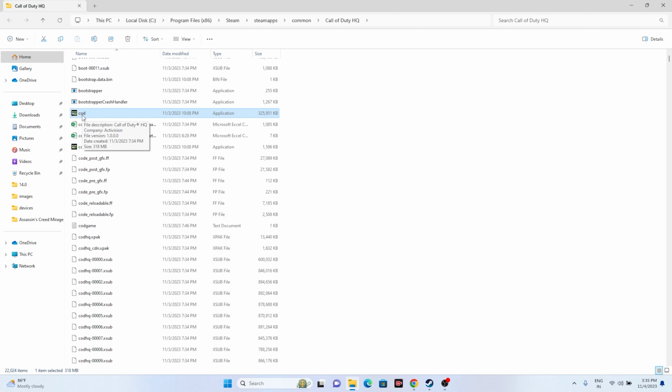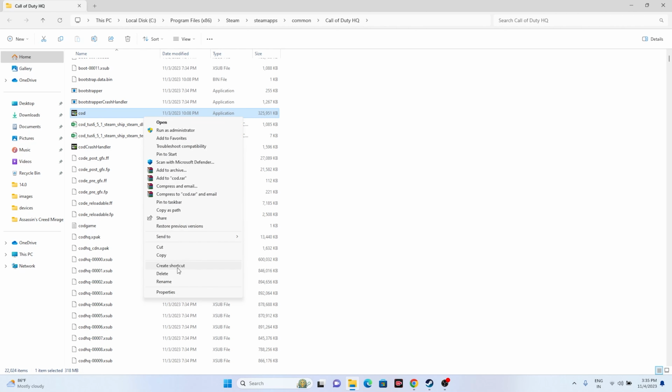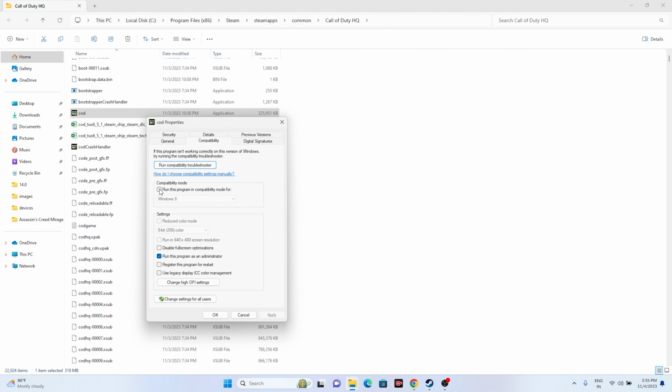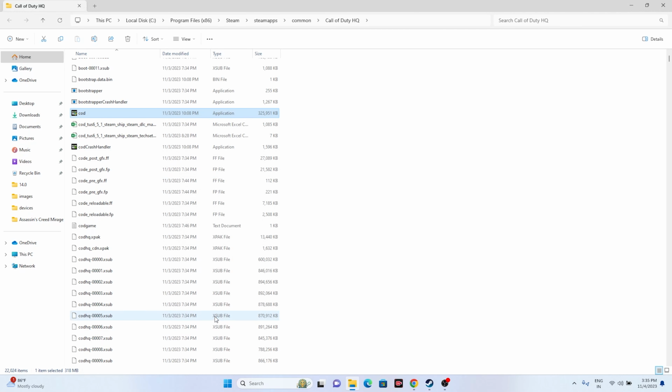Next, try running the game in compatibility mode. Right click, go to show more options, properties, compatibility mode. Click on run this program in compatibility mode for. First set this to Windows 8 and apply. If that is not working, set this to Windows 7, apply and OK. In most cases, Windows 7 will work, so you can try this out.